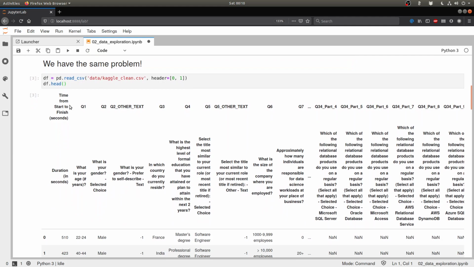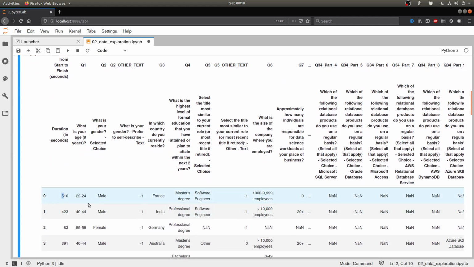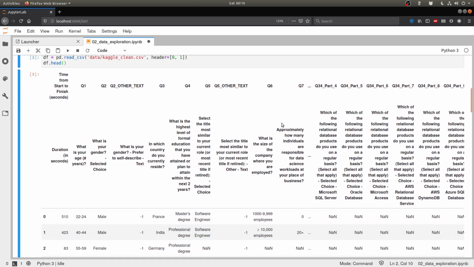There we have it. You see that now our header is spanning this row and the first row as well. And now the data starts correctly coming in from the 0th row onwards. But at the same time, you see that our header has grown a little complicated. For example, earlier when I wanted to refer to this particular column, I just used the column name as the string, time from start to finish in seconds, and I used that column name to access the data. As you know, I can just put the name of a column within square brackets and call it on the data frame to get a particular column out of the data frame.